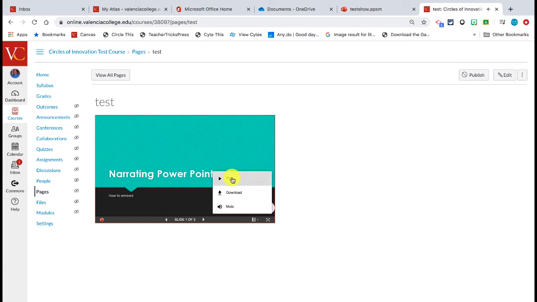And now my slideshow will play. Right in Canvas, it'll actually play the content and do what needs to be done. And then people can hear the voices and see everything. And that's kind of how you do a slideshow.